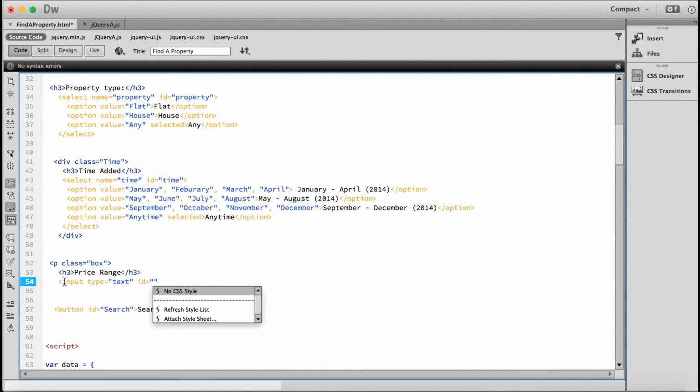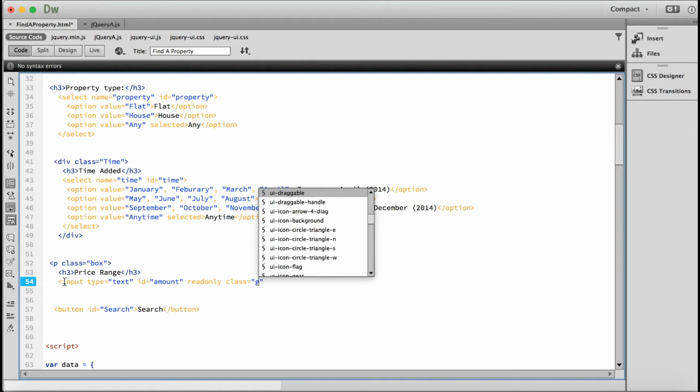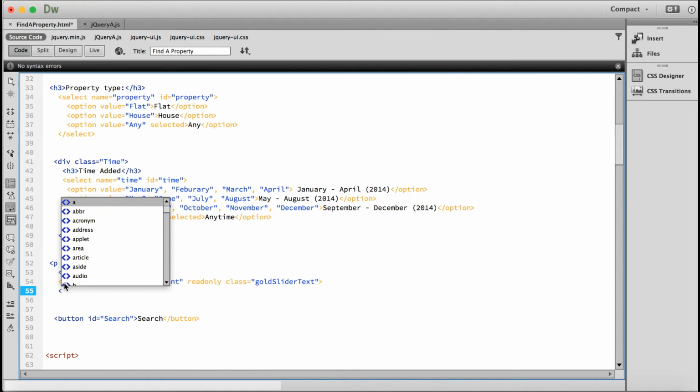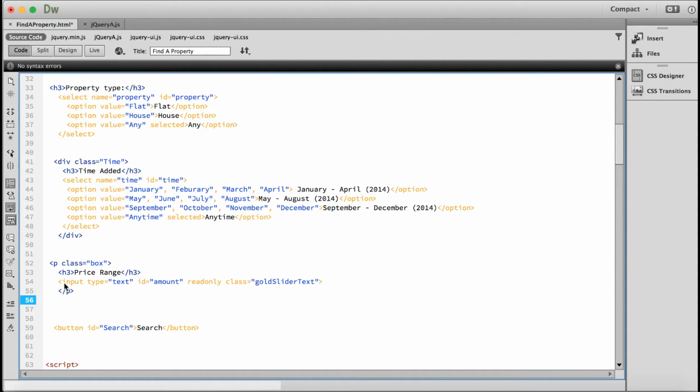I'm going to have the ID as the amount. I'm going to have it as read only, and I'm going to give it a class, and I'm going to name it gold slider text, just like that. I'm going to close the P, and now I'm going to have a div ID. I'm going to name it slider range. So I'm going to close this div.